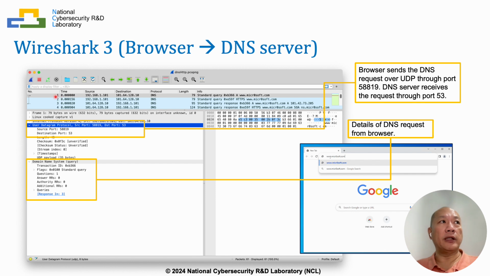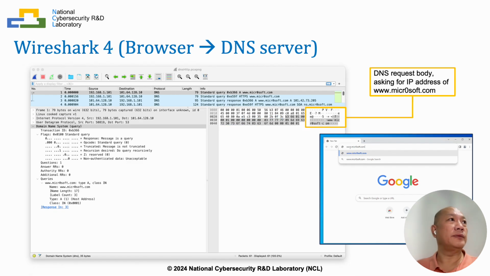But we are only interested in packet number 1 and packet number 3, because the request is in 01 and the response comes in 03. Wireshark very conveniently gives you a link that says the response is in 3. If you click on this link, you will jump to the third packet. So we're going to take a look at the packet itself.